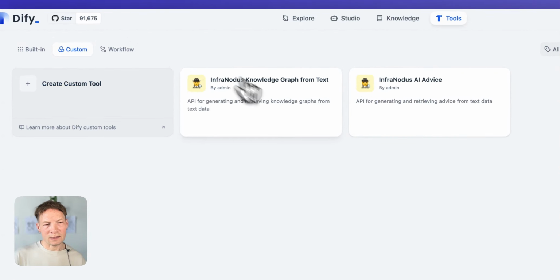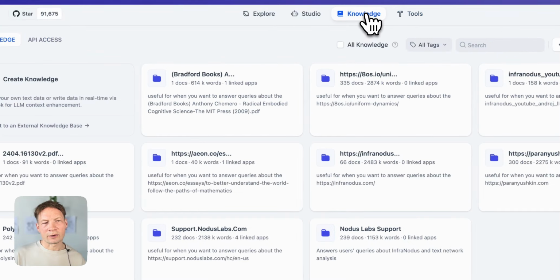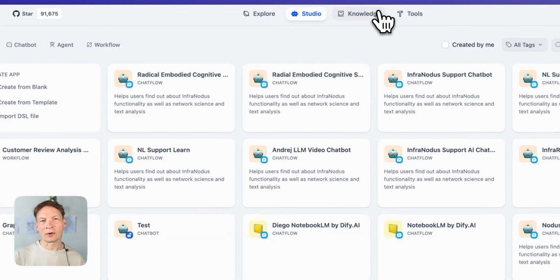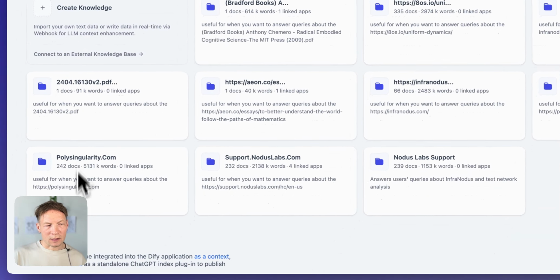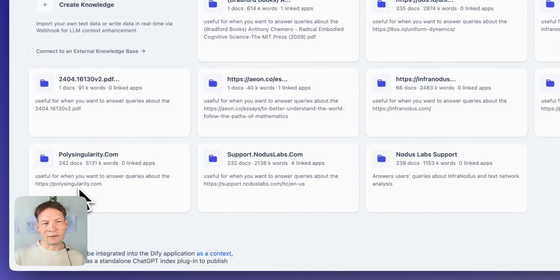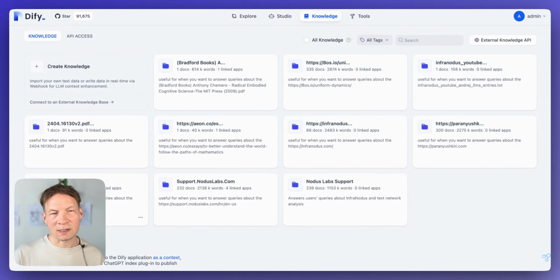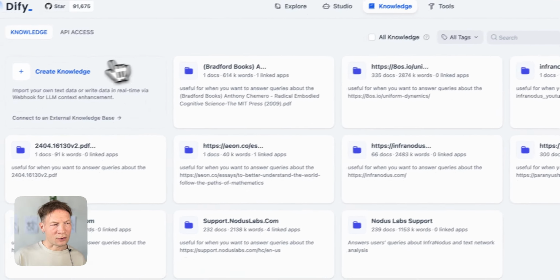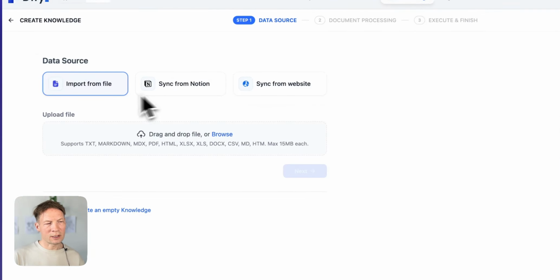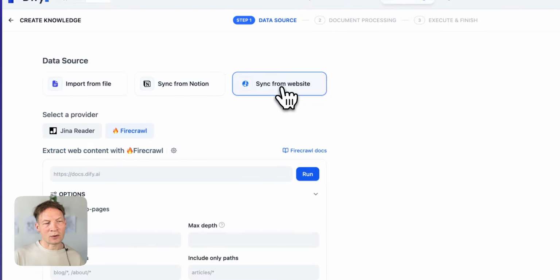Like in our case, we'll use InfraNodus tools in order to generate better responses. And the first thing that you need to do when you're building a chatbot is to upload your custom knowledge, because you want your chatbot to have a very specific context of something you're working with. So it can be a collection of documents, a link to your support portal, customer reviews, doesn't matter. In order to do that, you go into Dify and then you click on knowledge and then you click create knowledge. And here you can select several files, sync with your Notion, or sync from a website.